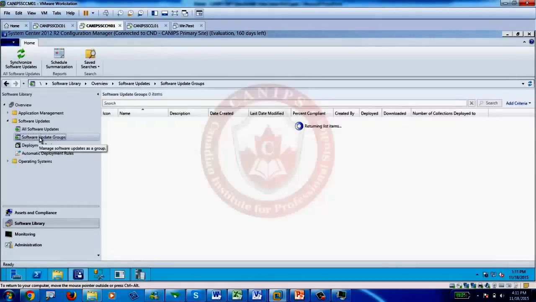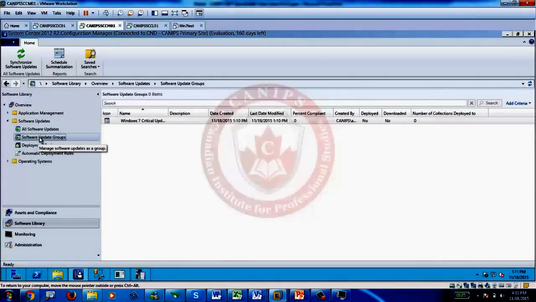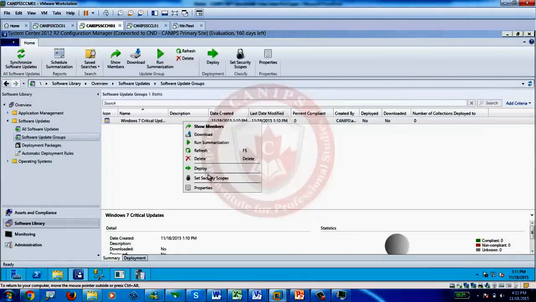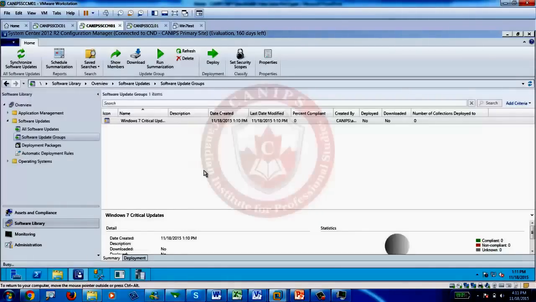So it is created. Where do you see it? You will find it here, software update group. Once the software update group is created, here we can go and say deploy, or you can download. I can initiate a download here as well, or I can deploy.